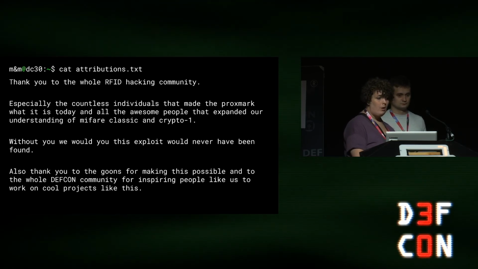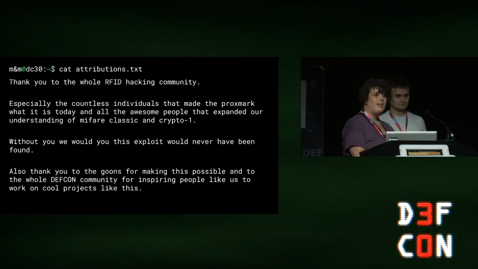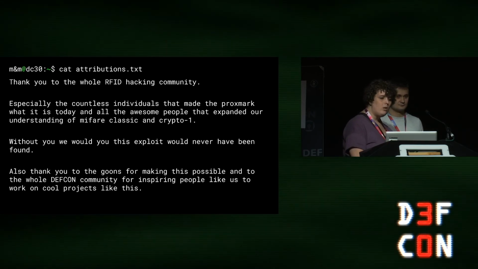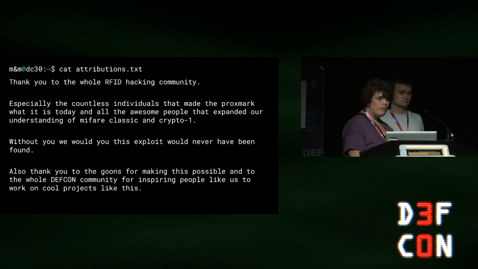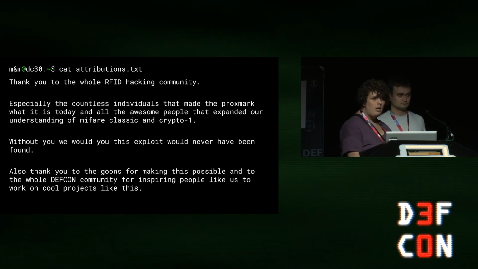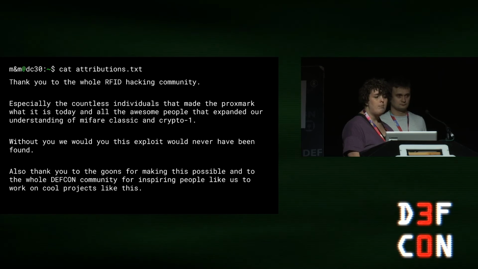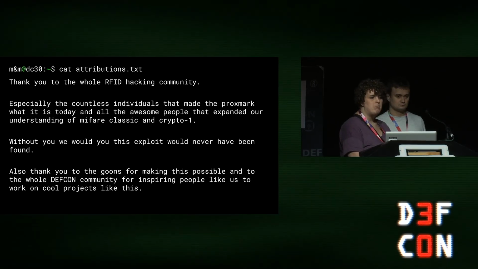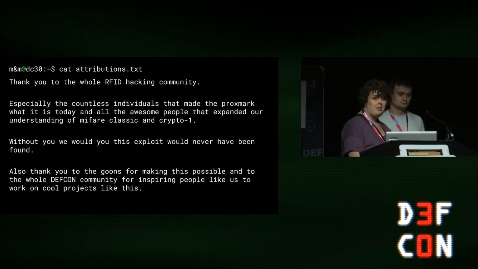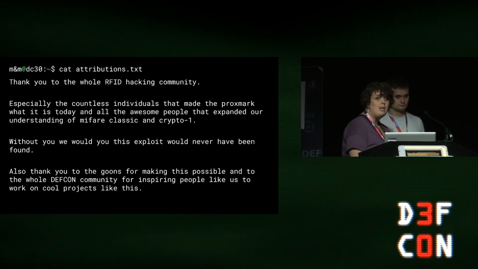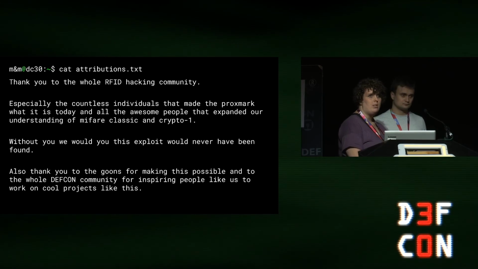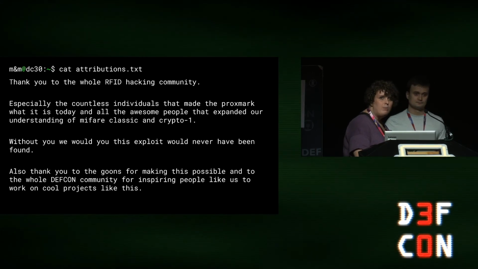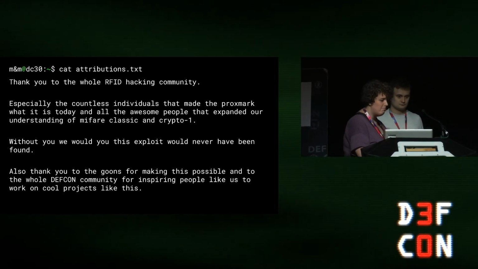Just in general, we wanted to thank the whole RFID hacking community. We got a lot of encouragement and advice and bouncing ideas off of people, as well as all of the contributions made towards tools like the Proxmark and the previous work done on MIFARE Classic hacking. Without any of that, this exploit would have never been discovered, let alone get this far. Also we want to thank all the goons and the whole DEF CON community, because I've wanted to talk here since I was 12, and this community inspires people to look into this sort of stuff, so thanks.